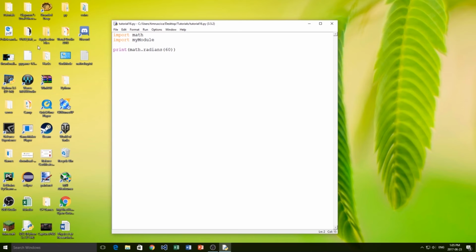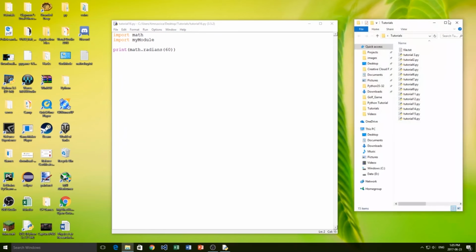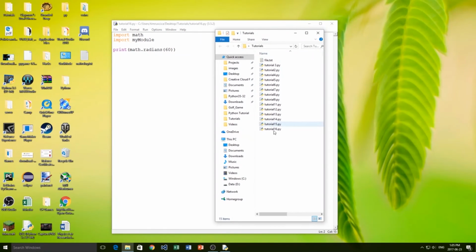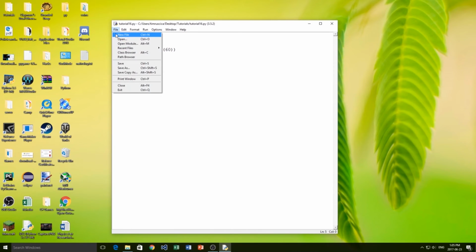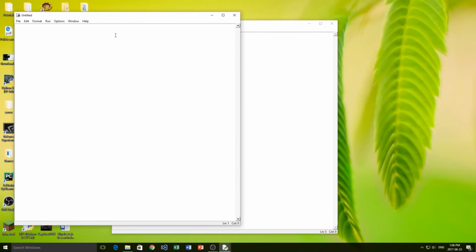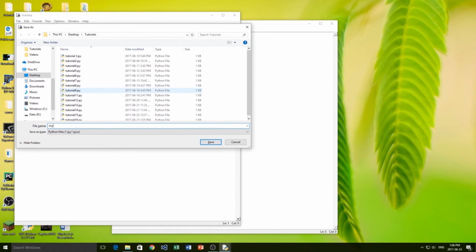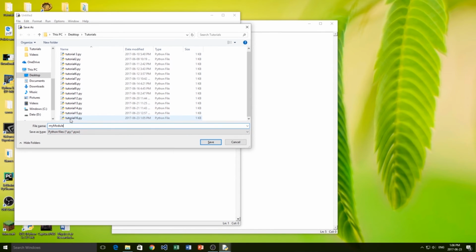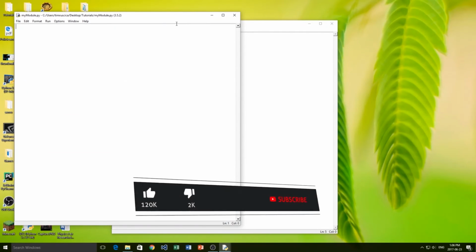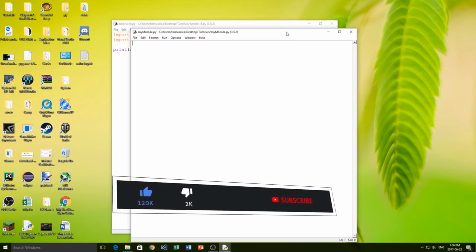Now I'm going to find the directory that my main script is in. So it's in tutorials up here. I've got this open, and remember how we had the file in here as well, because it has to be in the same directory. So I'm going to create a new file in that directory. So file, new file. I'm going to save this one as my module. Now spelling is very important. Again, capitals do matter, and it has to be in the same directory as our main script, which it is, like that.